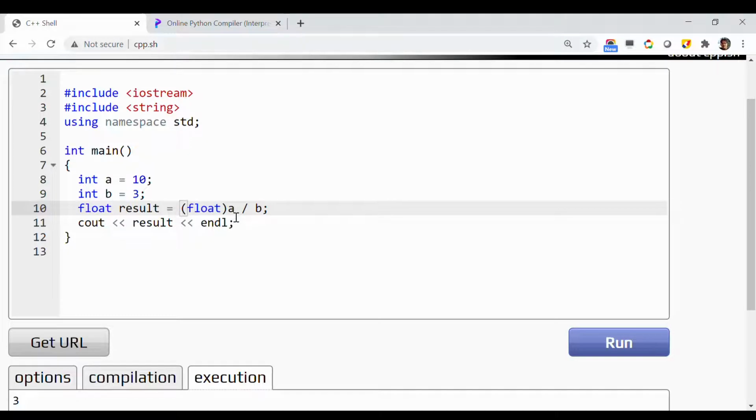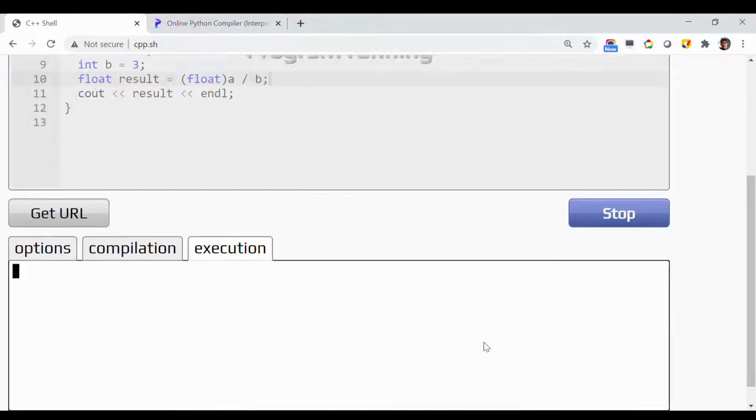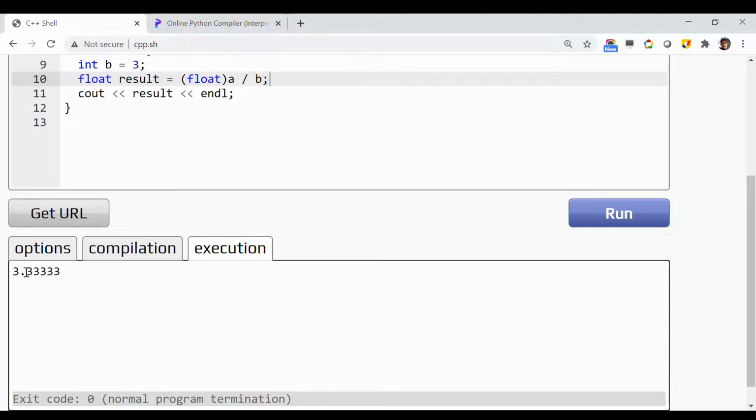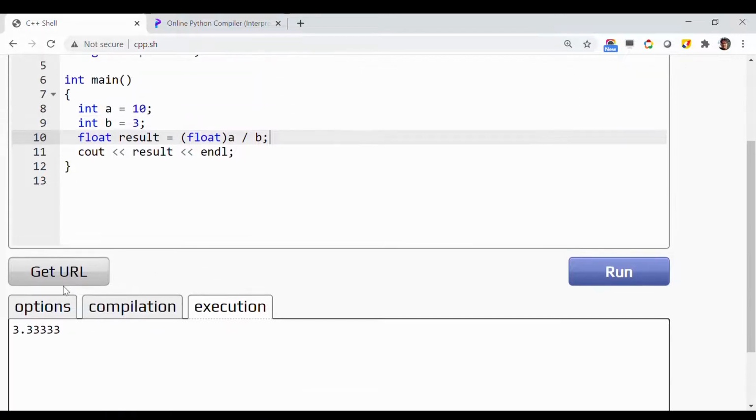So here a is an integer. I want to convert a to a floating point number. So just before a I have used float like this. And now if I run it, you got 3.33333 as a result, which proves that a has been converted to a floating point number.